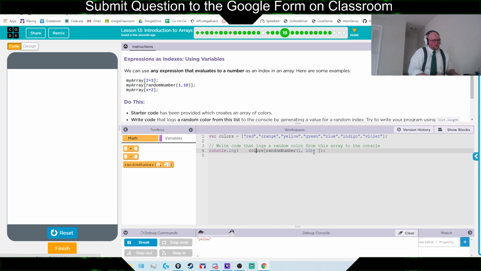Okay, so inside of our square bracket, instead of a particular number, we're calling for a random number. But what is our range of indices? Our first one is 0, so we want a random number between 0 and the number of the last index. The number of the last index is however many there are minus 1. So it would be colors.length minus 1.